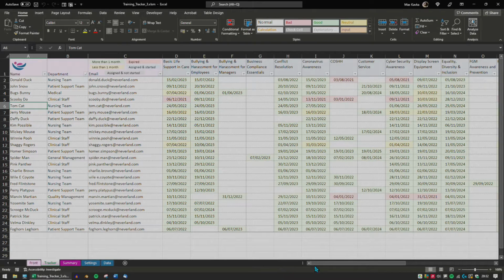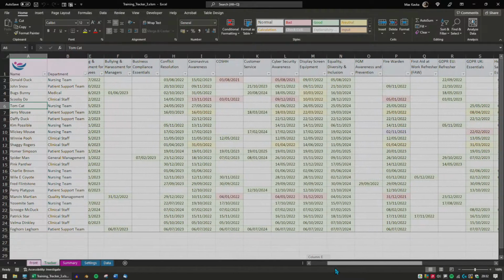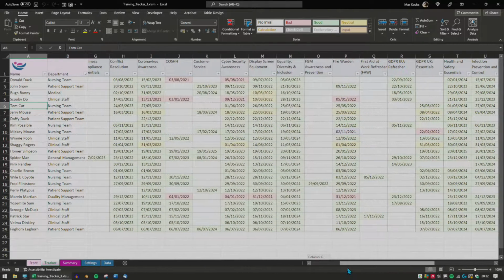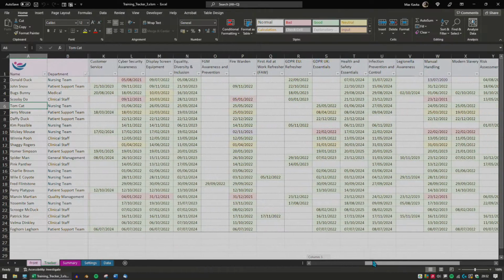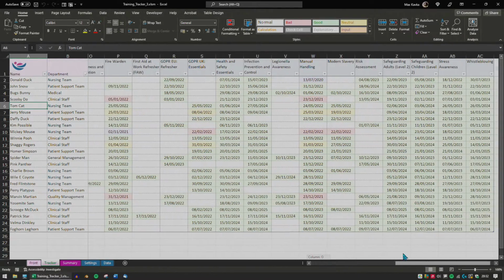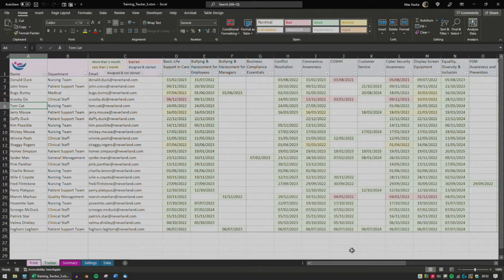Dates highlighted in green are the courses that have been completed and expire more than a month from now. Yellow are completed courses that expire less than a month from now. Red for courses that have expired. Blue for courses that were enrolled on and have been started. And grey for courses enrolled on but not yet started.